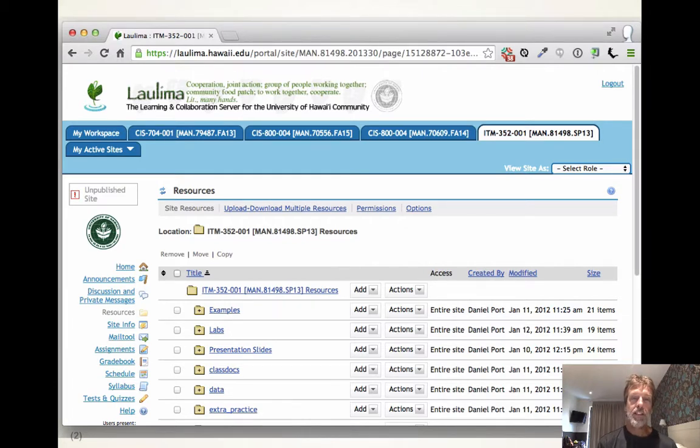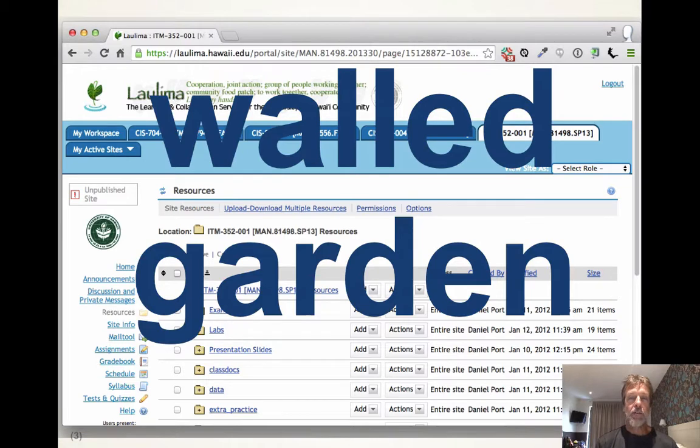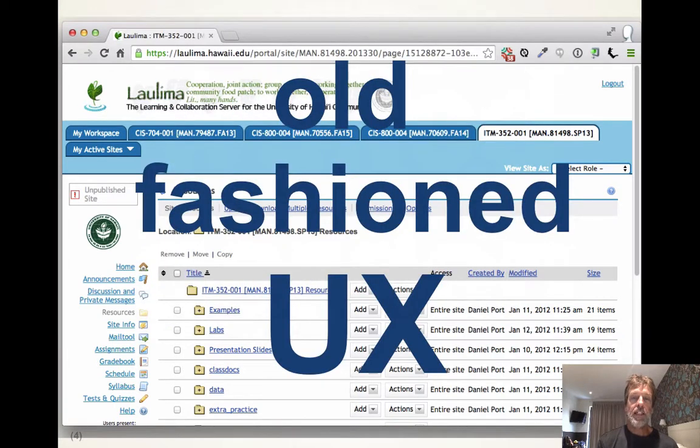For example, here's the learning management system at my university. One of the problems that I had with it is it implements kind of a walled garden, so it's hard to get information and course content in and out of the site and publicize it. The other thing is that the user experience, both for students and professors, is kind of old-fashioned. So I've tried other things.